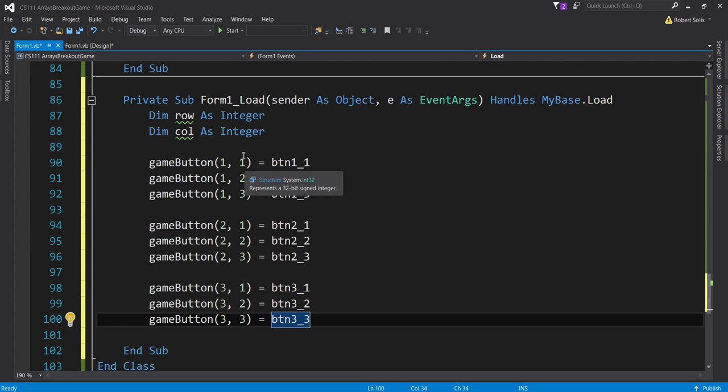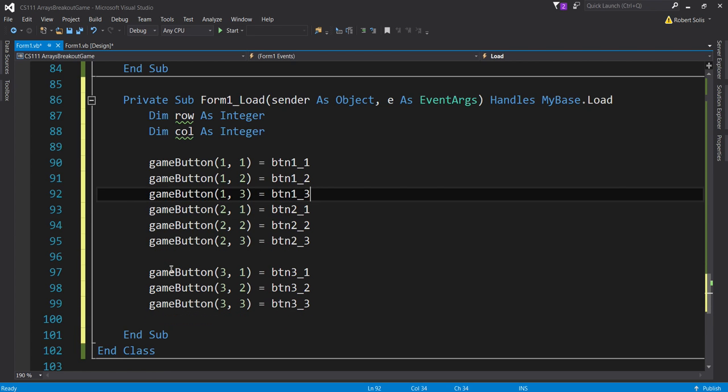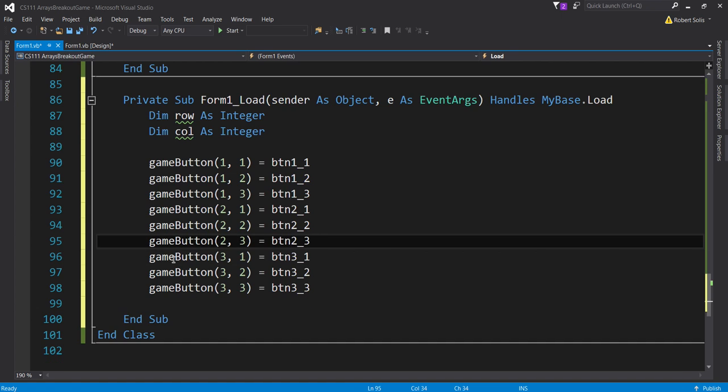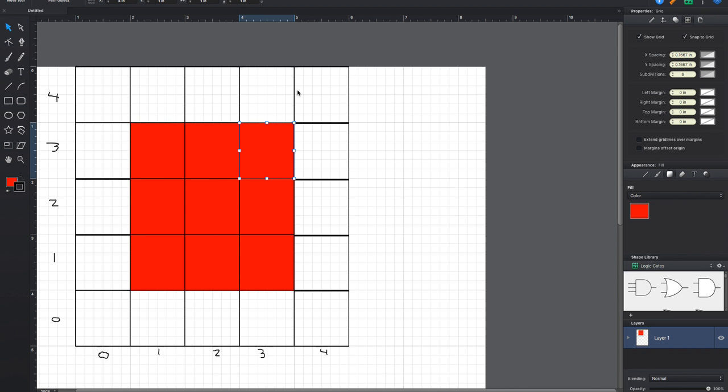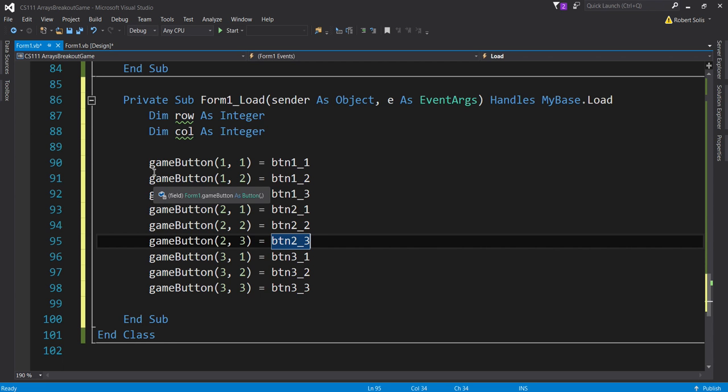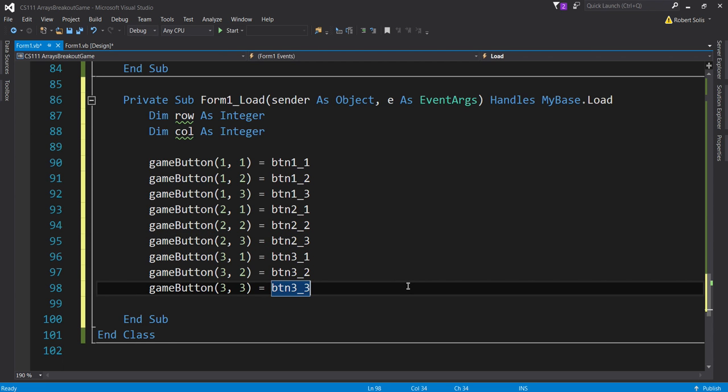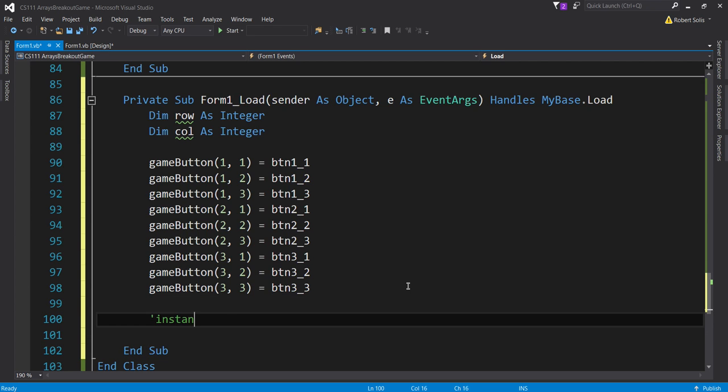Let me just double-check my work. So game button 1 underscore 1, 2, 3. Yep, 2, 1, 2, 2, 2, 3, 3, 1, 3, 2, 3, 3. Same thing for the buttons. You see 1, 2, 3, 1, 2, 3, 1, 2, 3 with 1, 2, and 3. Yep, that works. Now I can go ahead and get rid of the space. You don't have to. Maybe you're thinking just keep them spaced like that. That's fine. So you've done this process of taking all those buttons that were over here and you have placed them inside of an array. Well, the next thing that we need to do is to instantiate the phantom buttons.